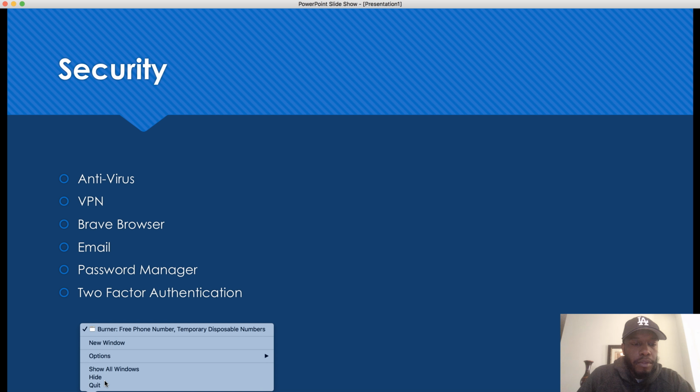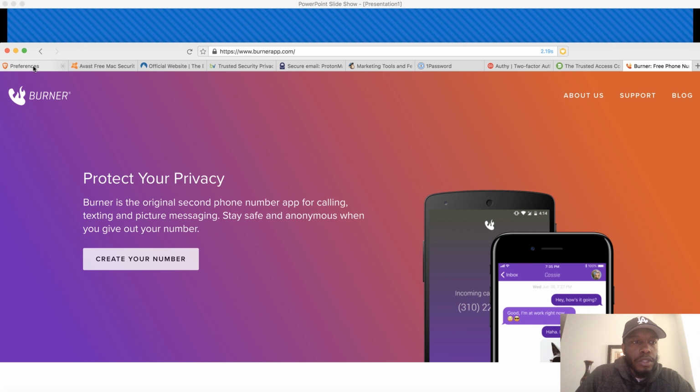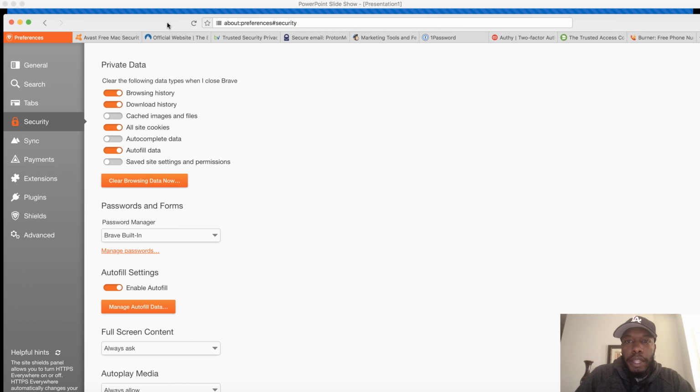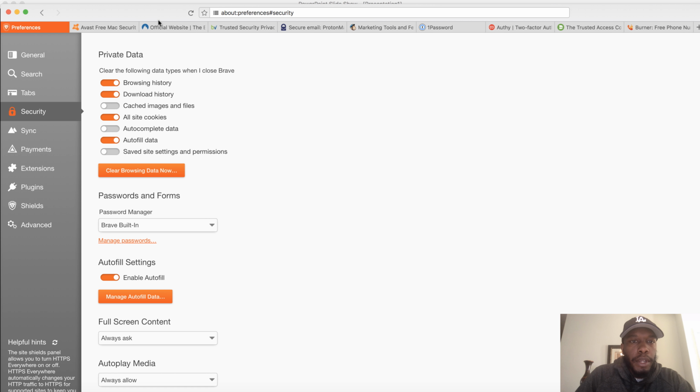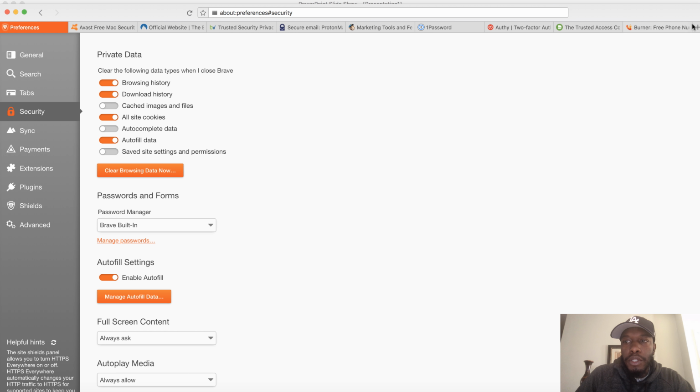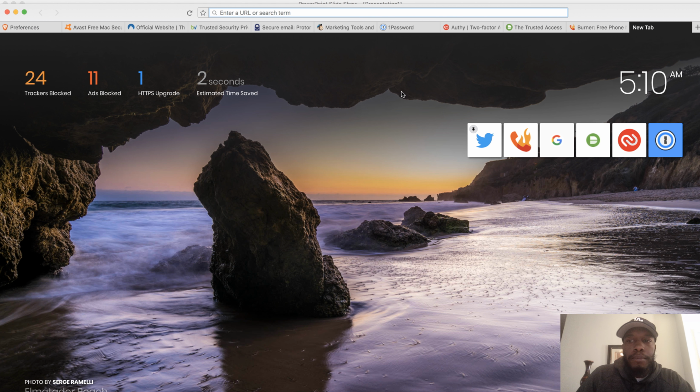Here we have our Brave browser. If you don't already have it, Brave is a fairly new browser, which you can download from anywhere. One of the best things is here you can see it blocks trackers, it blocks ads, it also saves you time. It also shows you that.